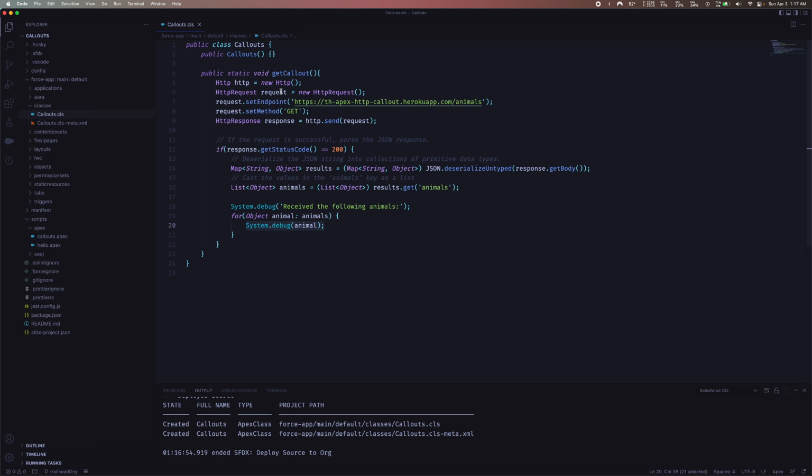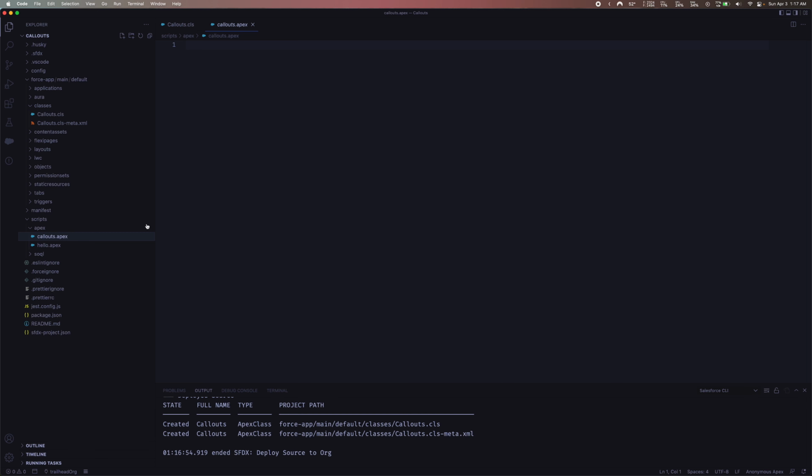But before we do that, we actually have to whitelist this endpoint right here, or else we'll get an error basically saying that our code isn't authorized to call this endpoint, and that's just a security mechanism. And actually, before we do that, I want to say this org doesn't have this endpoint set up. So let me go ahead and show you guys how to do execute anonymous in VS Code.